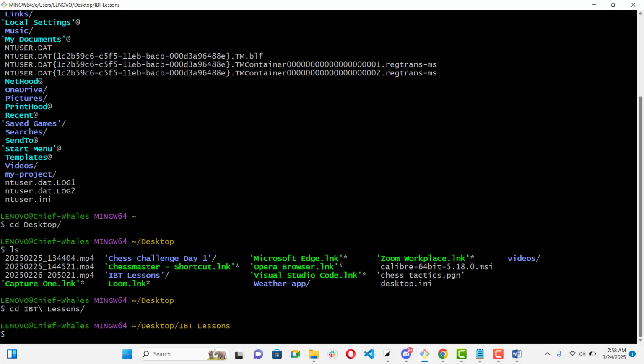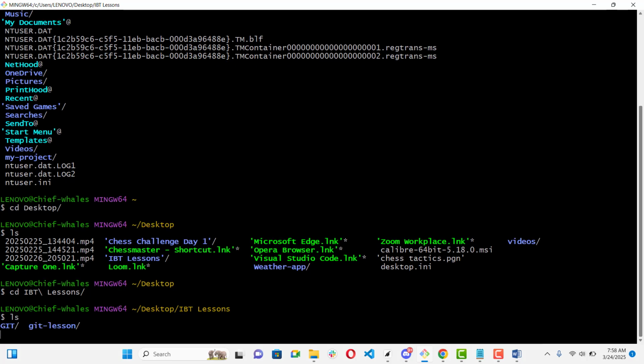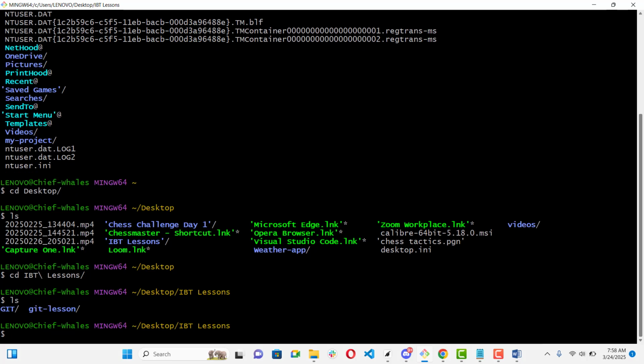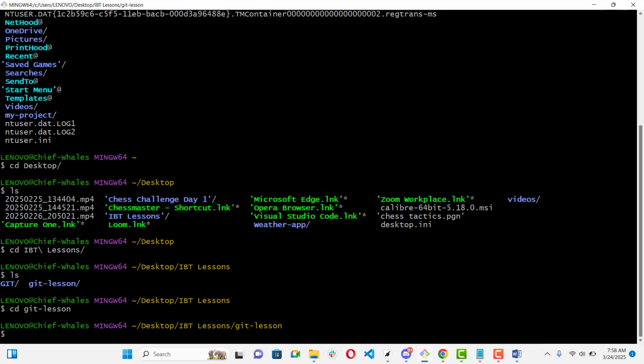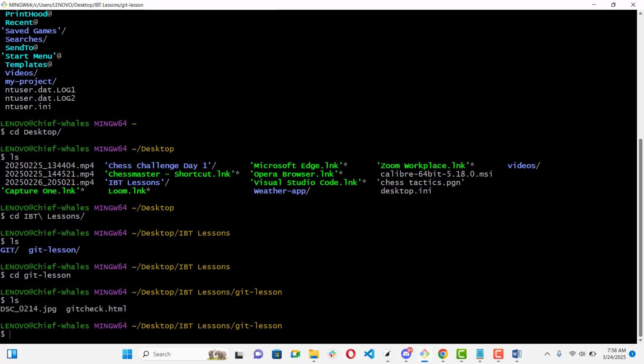Now, inside my IBT lessons, what do I have? I have a folder titled Git lesson. So now go inside that folder titled Git lesson. There we go, and I'm in. Easy peasy lemon squeezy. Now, what is inside my Git lesson folder? And here we go. These are those two files. Remember those two files I showed you in the Explorer? These are them: my picture and the gitcheck.html.